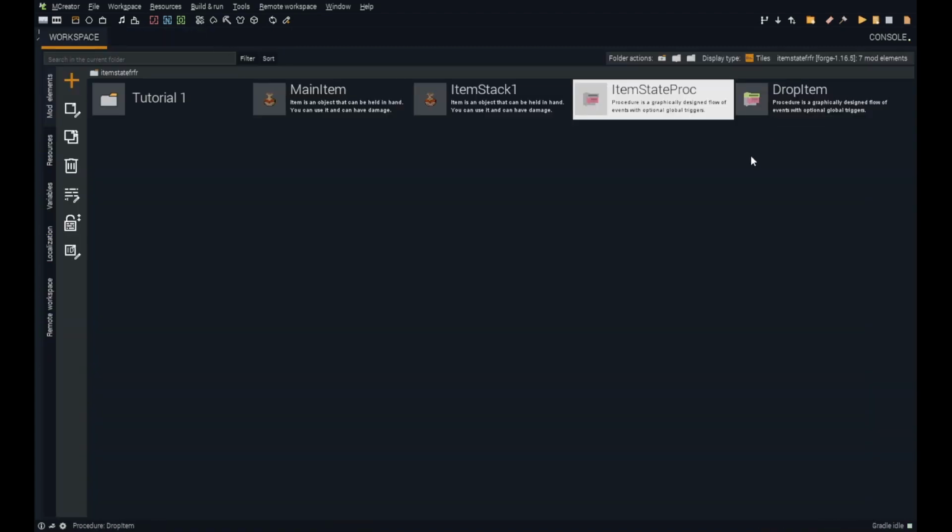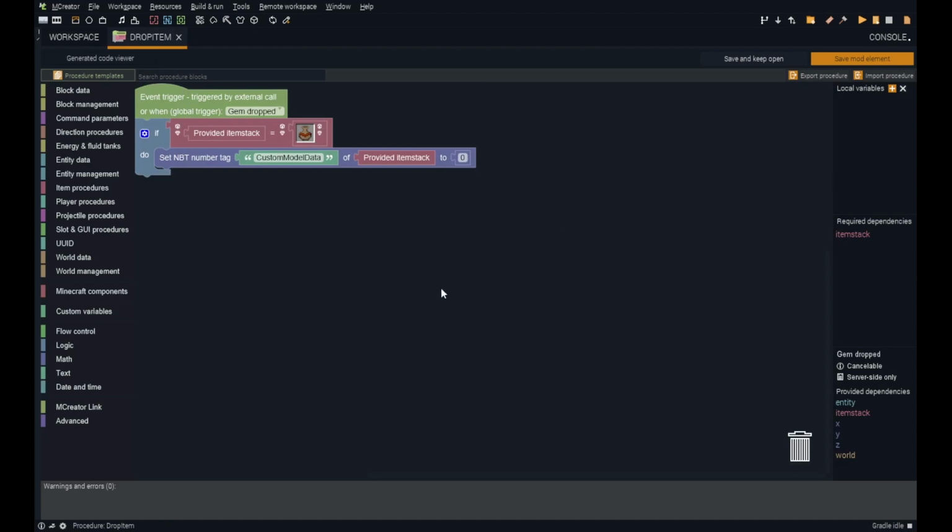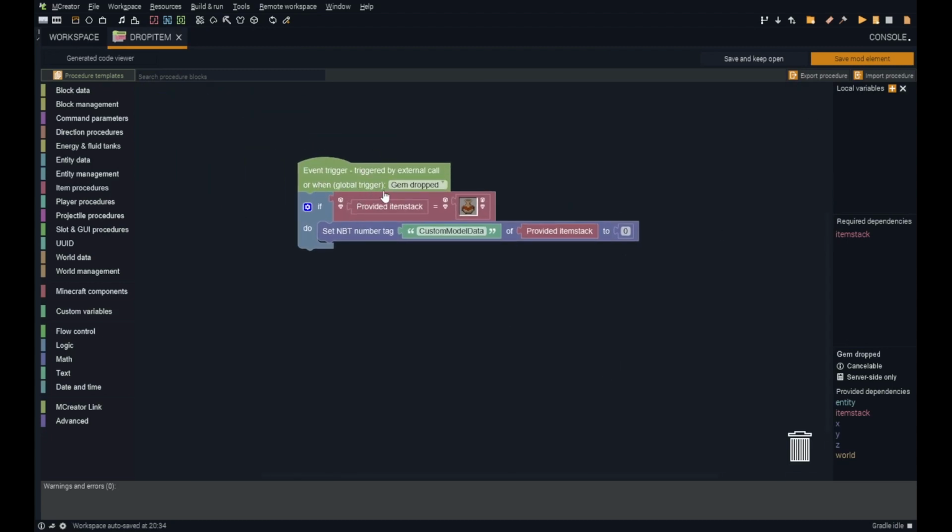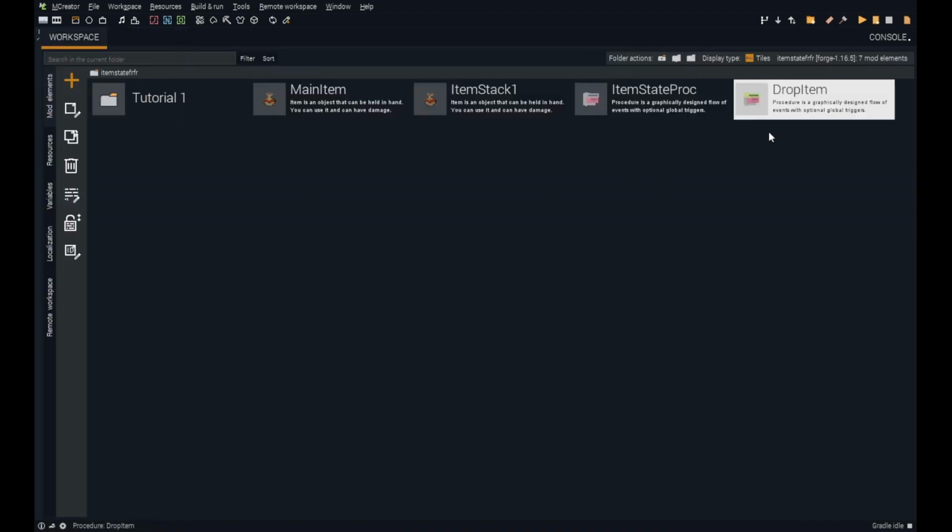Next up, if you want the item state to only work when it's in your player's hand or when you're sneaking, and not a permanent thing like if it has an enchantment or other conditions, then you're going to go into event trigger, global trigger, gem dropped, and check to see if the gem dropped is an item that has an item state, and if so, set the custom model data to 0. These are the only two procedures you need, and this procedure is only needed once per workspace, as you can stack all of your item stacks inside of it.